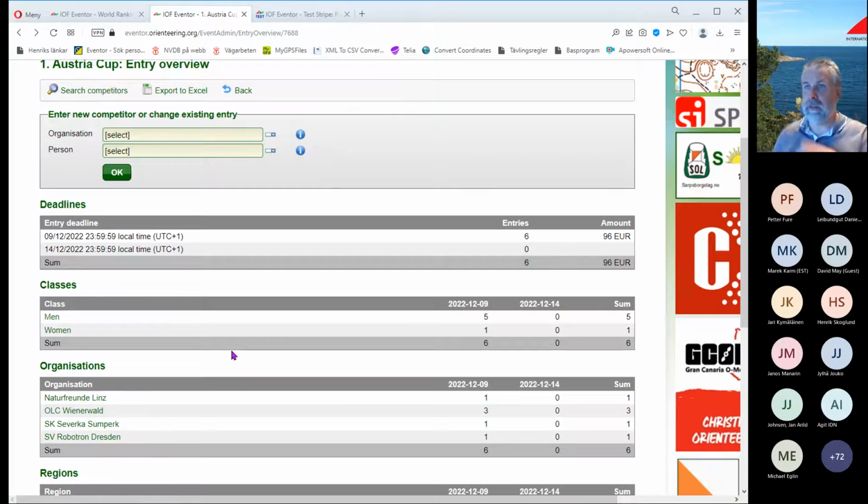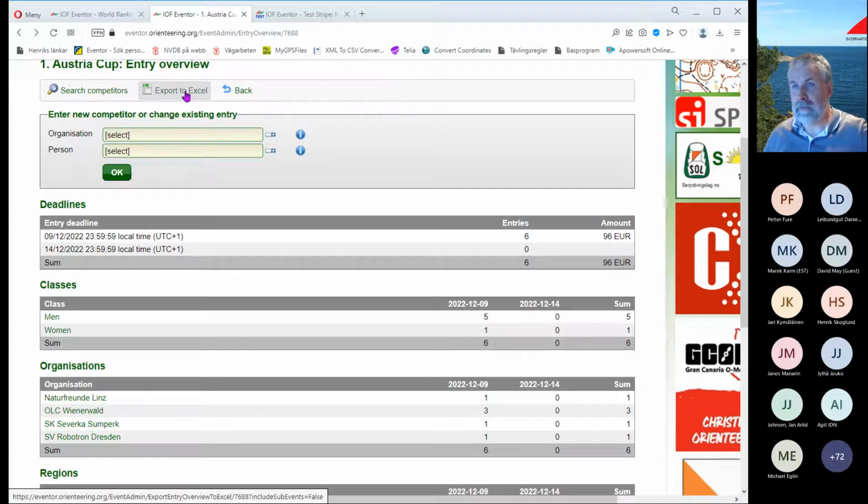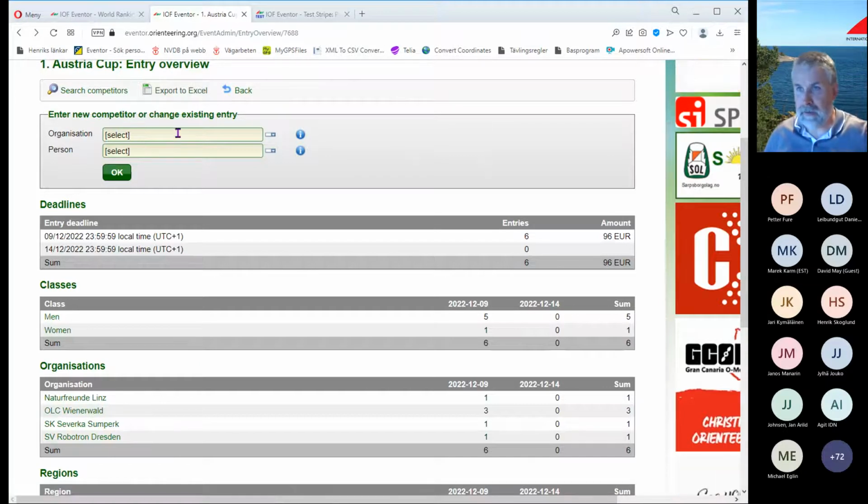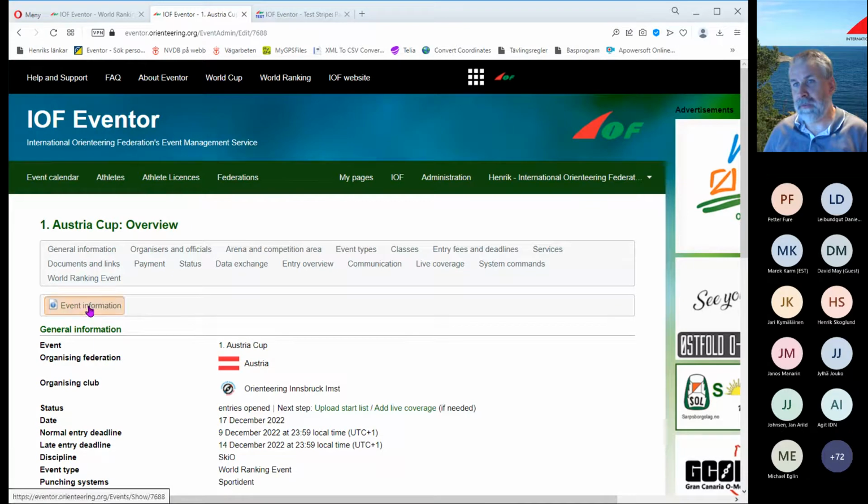Then you can do an Excel export where you get more details. You can get the exact time of entries and who made the entry, because you can make entries on behalf of someone else. I can show that perhaps.